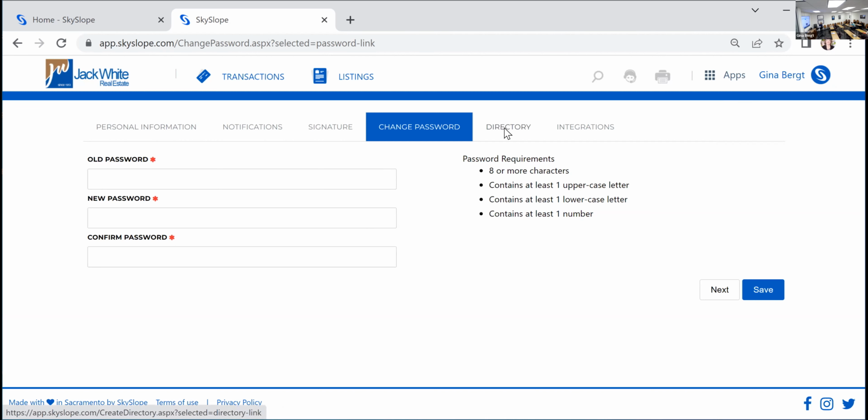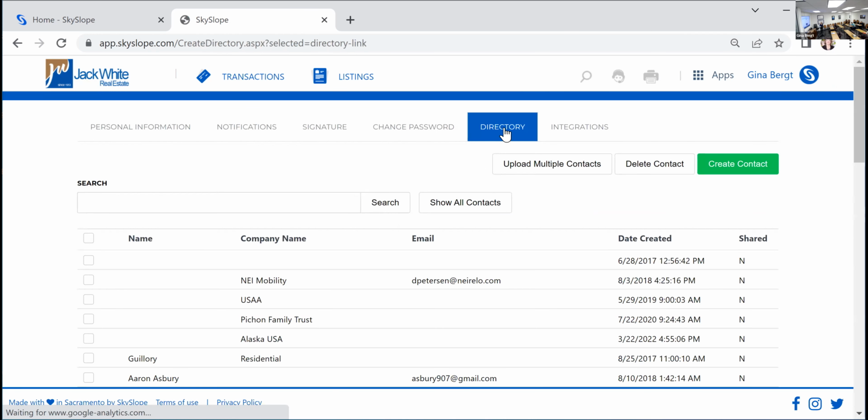Another thing that a lot of people don't know is directory. So everyone that you put in Skyslope will go into your directory. And that's where it comes from. When you start to type in their name in DigiSign or wherever, it auto-populates. Well, it's coming from your directory. So if you want to put in multiple contacts for someone, like all the licensees at Jack White, or the realtors you work with the most, or whatever you want, you can upload multiple contacts into your directory, and then it'll be there for you.